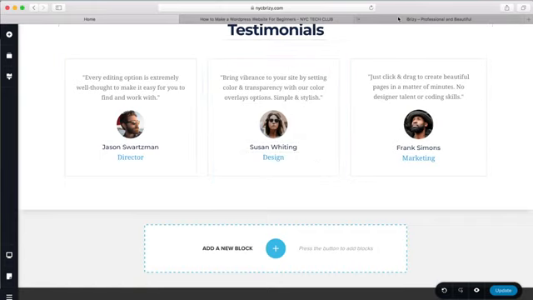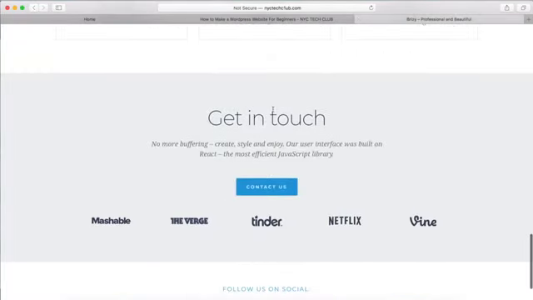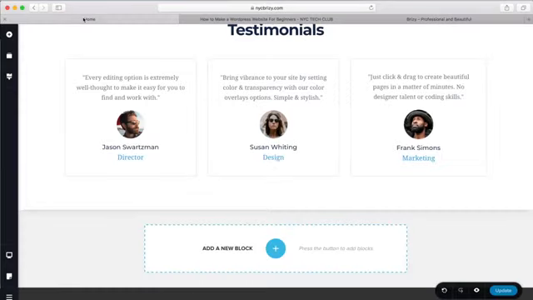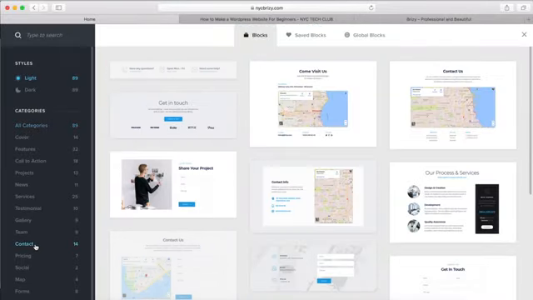And then let me go to the demo website and see what we add. We just add a get in touch section with a button that says contact us, that probably links to the contact page. And then we have another block right here for some social media buttons. So let's go over here and we'll add a new block, and we're going to add a contact block.